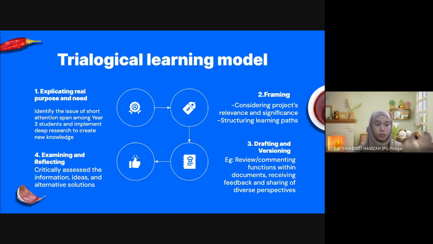The last one is examining and reflecting. As the project is implemented in the class, I will critically assess the information, ideas, and alternative solutions encountered during the learning process to enhance the accuracy, validity, relevance, and the quality of the project.